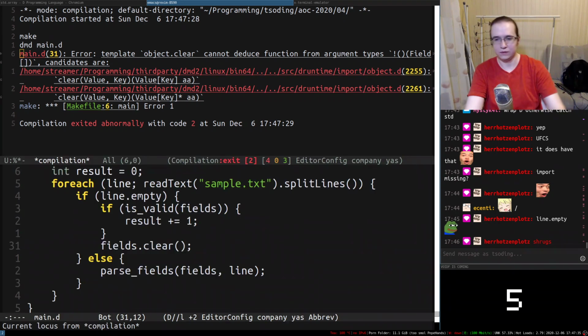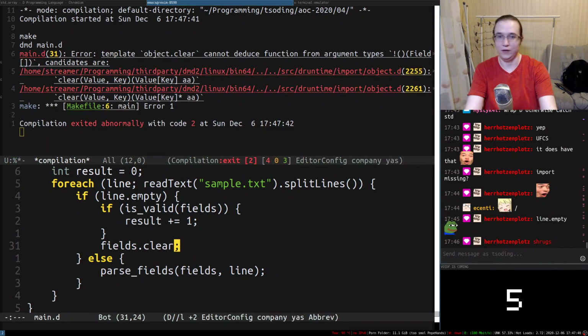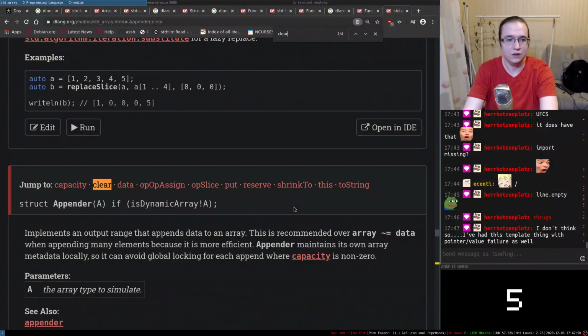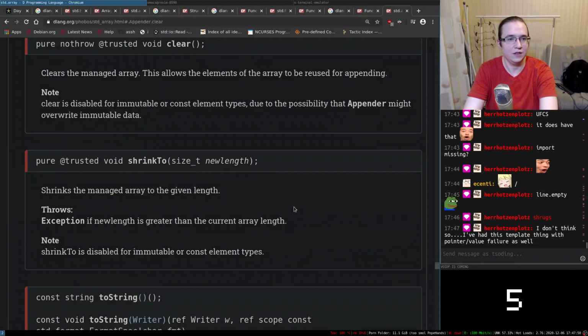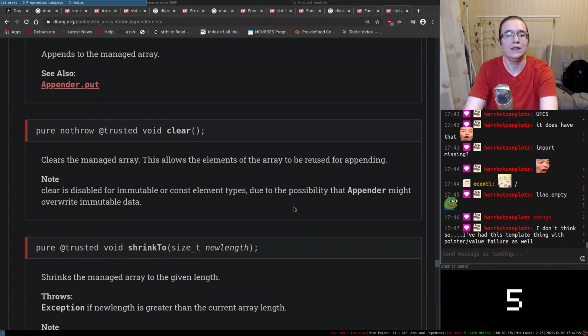Yeah, it doesn't work. Is this because I don't have to do it like that? No, I don't know how to do that. So even though documentation says you can just use clear, and whatever the heck clear is, clear is the managed array. No, clear is disabled for immutable and const appender. I didn't think so. I've had this template thing with pointer value failure as well. Okay, so that's really strange.